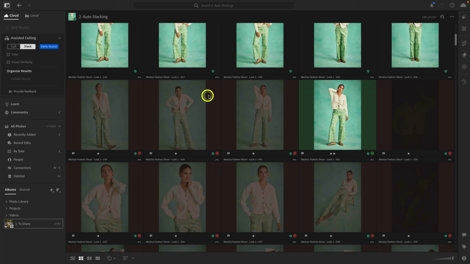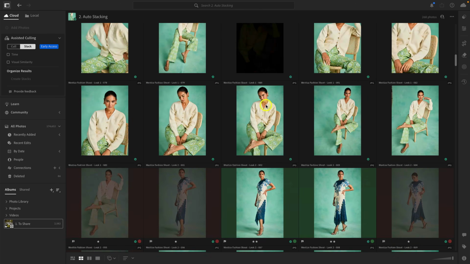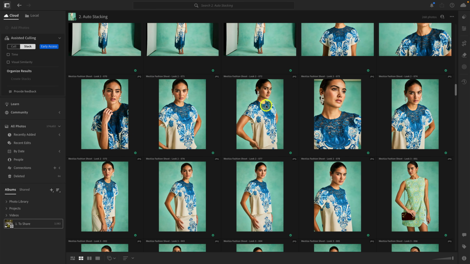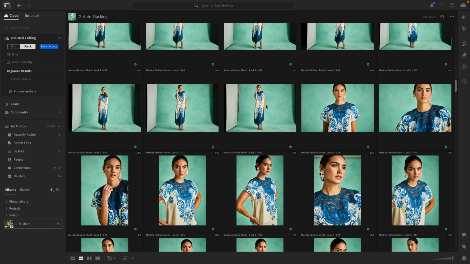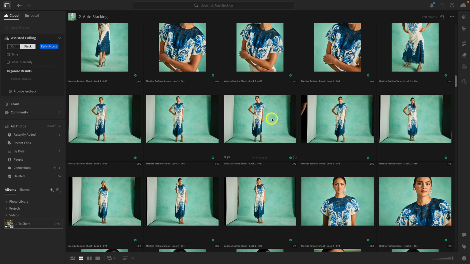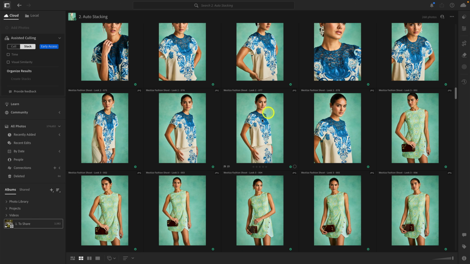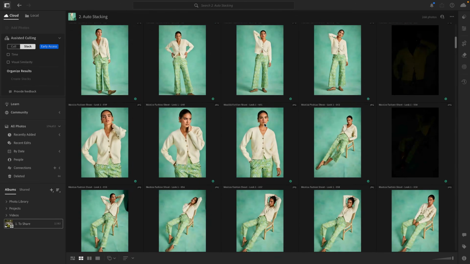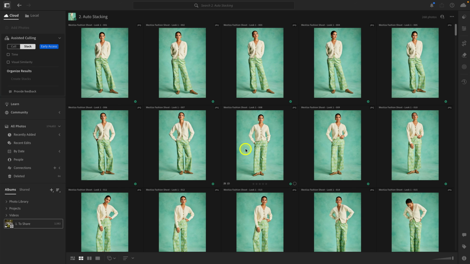Well, I know for me, primarily, you can see that there are these different shoots, like the model is wearing different outfits. Not only is the model wearing different outfits, but also they're different types of photos. Some of the images are full body shots, some of them are tighter crops. And so I would want to be able to quickly stack these into groups just to make it easier to organize and to find the images that I'm looking for.